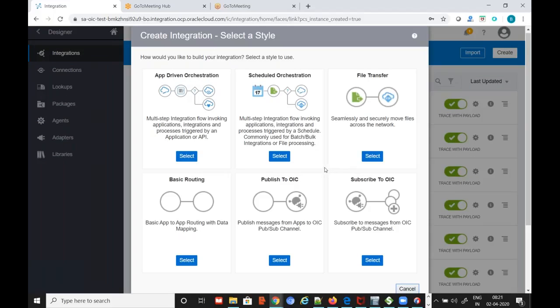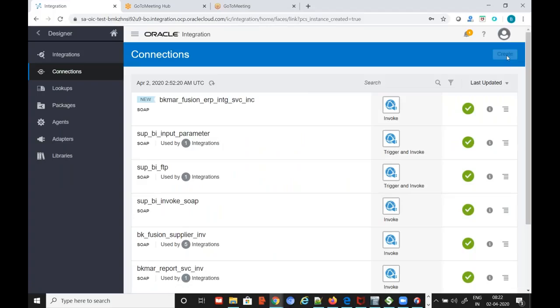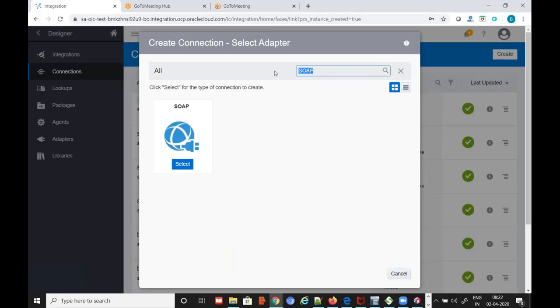So now I will be creating an app-driven orchestration. Why, I will tell you. I can create a scheduled orchestration also. In the case of scheduled orchestration, you are going to submit and schedule as part of the integration. But I want to show a feature of the file adapter today, which can be configured to poll. For that I need to have one connection. I didn't create that, so let me create one file adapter connection also.